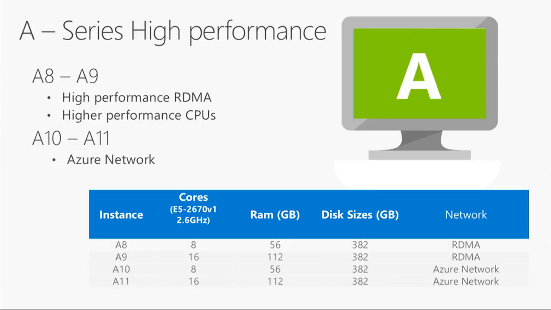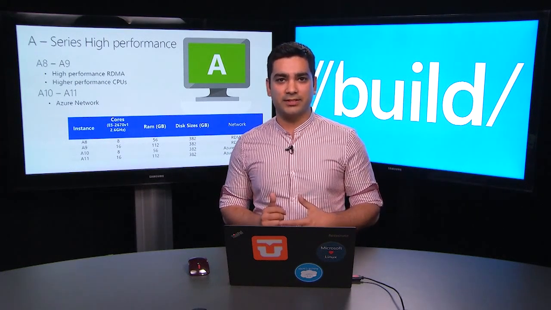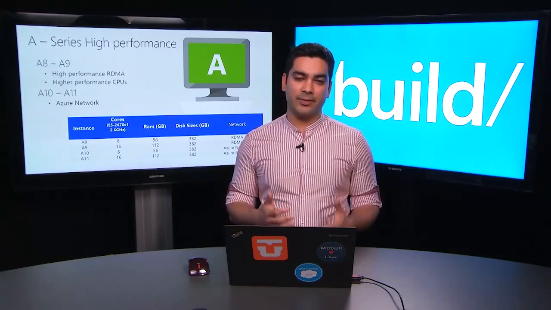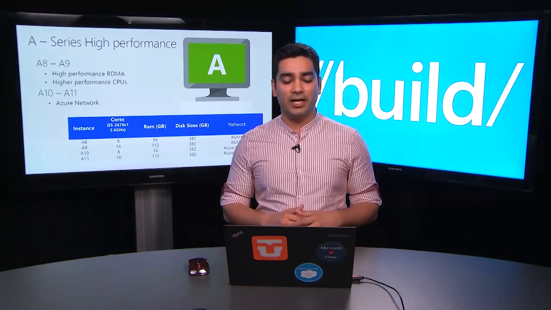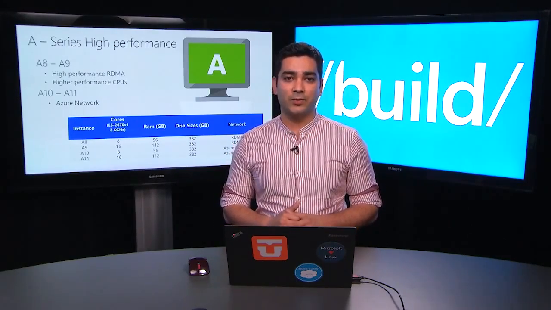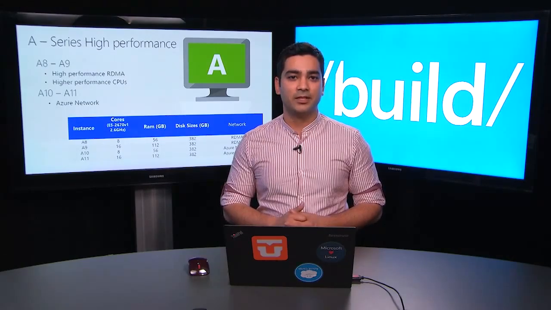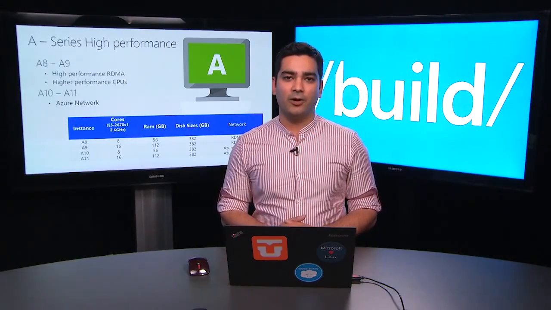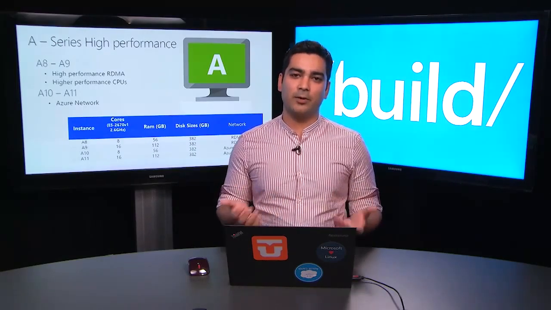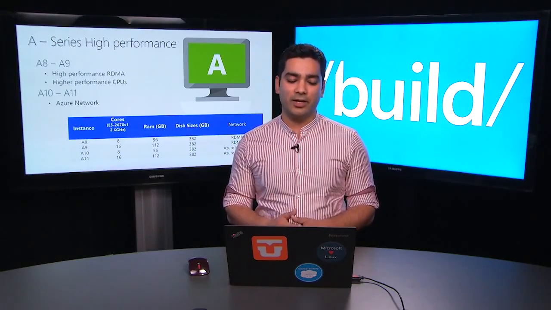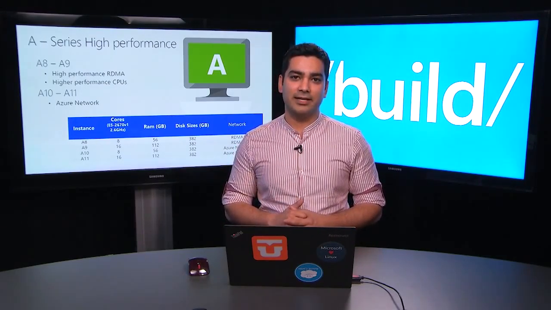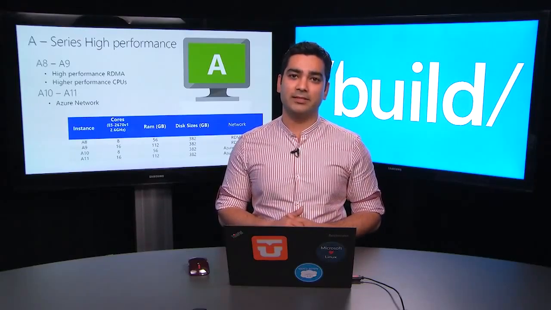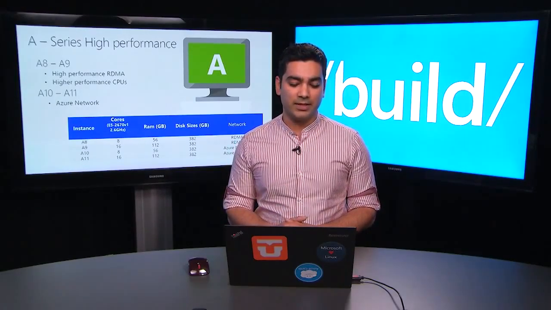We have the A8s and the A9s, which are two separate VM sizes, with 8 cores or 16 cores respectively. The special thing about these VMs is that they come with RDMA capability underneath the covers. In fact, they come with InfiniBand, which is super low latency between the VMs. So if you have an MPI application, or things such as reservoir modeling or simulation that you need to run with a head node and multiple child nodes, these are the VMs you will be able to take advantage of for those workloads.